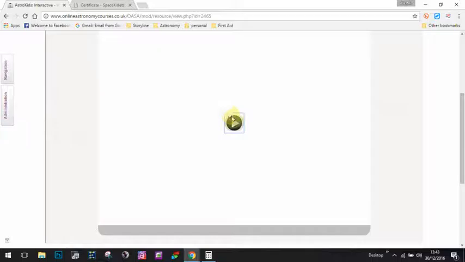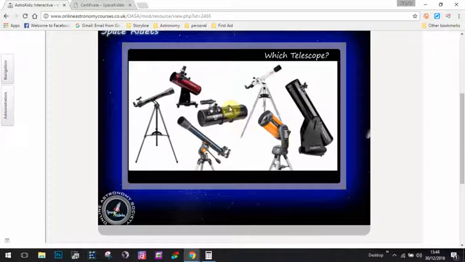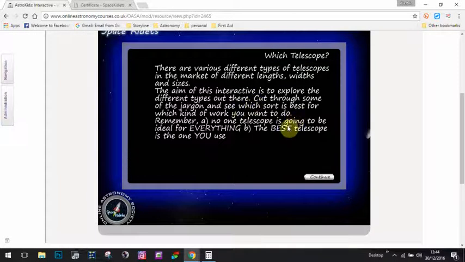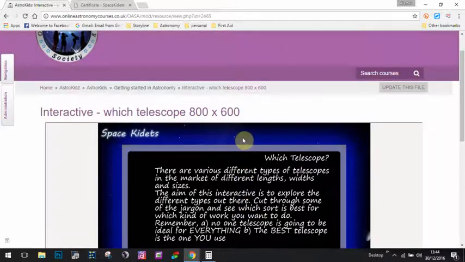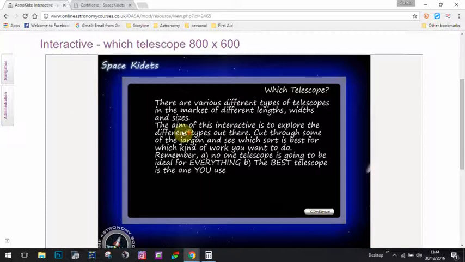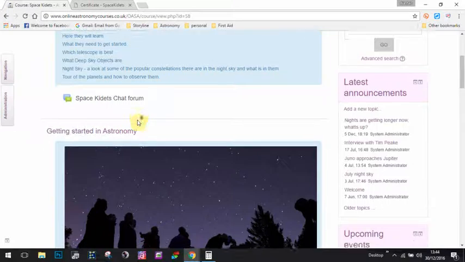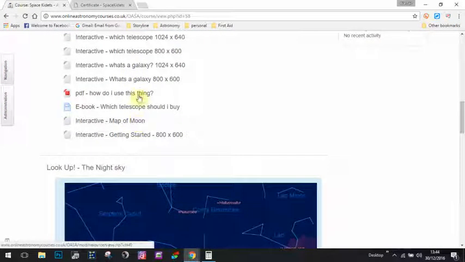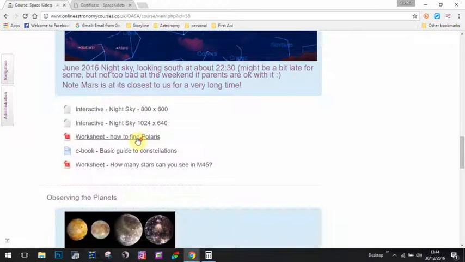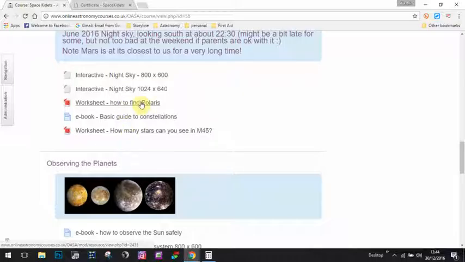There are scroll bars, but if you click on it, you can go through the interactive, and it talks you through which telescope, and you can tap or click on these buttons, and that's how you do your learning. So you come down all the way, and it goes through what's a galaxy, map of the moon, getting started as well, and then a brief thing on the night sky. So this will be going through the seasons. So what can you see in autumn, winter, and so on. That's all there. Worksheets I put here too, like how to find Polaris.